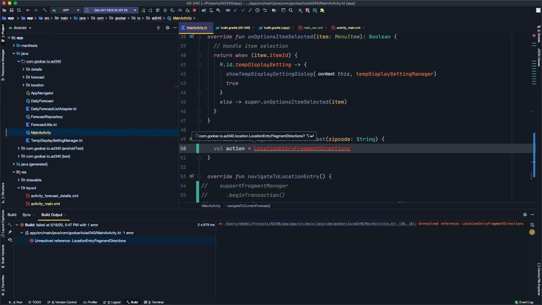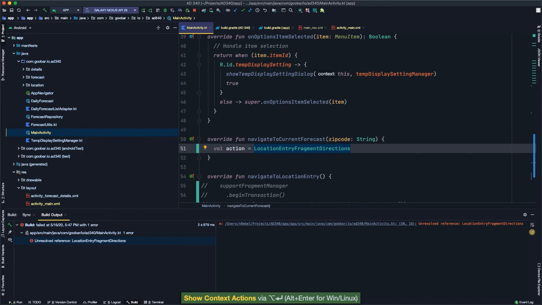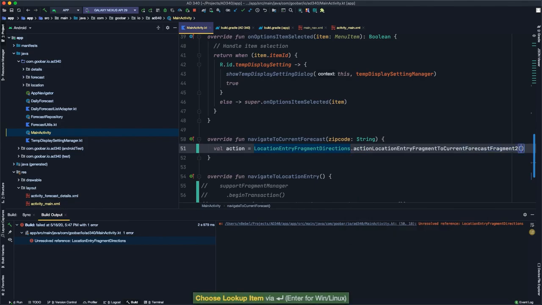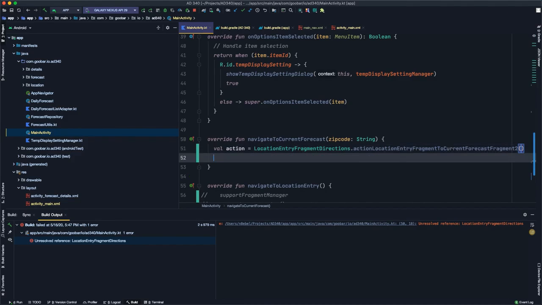And so now I'm being prompted to import this class. And now I do have access to location entry fragment directions. So this directions class will contain all of the actions that have been specified in the nav graph. So you see here, I can add a reference to action location entry fragment to current forecast fragment. So you see, that's a very long name, but it's very clear what this action is doing. It's going to go from location entry fragment to the current forecast fragment, which is exactly what we want.